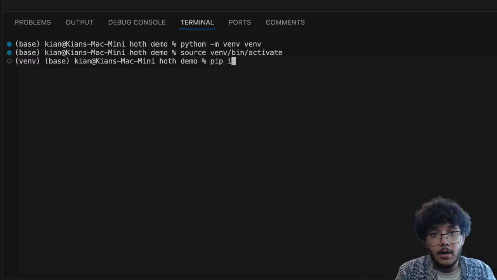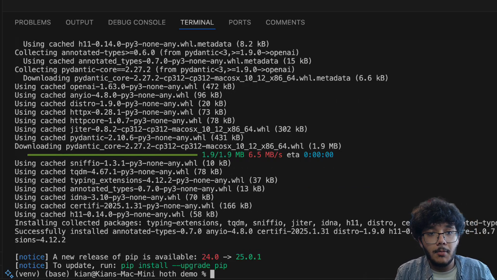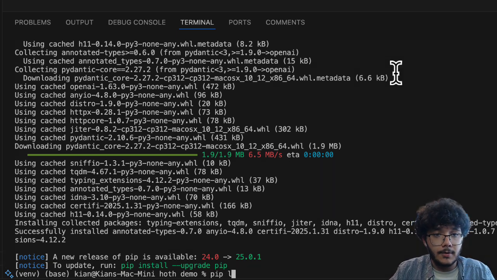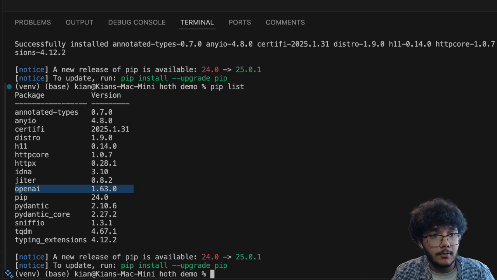From here, I'm going to do pip install openai. This is going to install that OpenAI module into my Python package. So yeah, and then when I type pip list, you should see openai there if you installed it correctly.